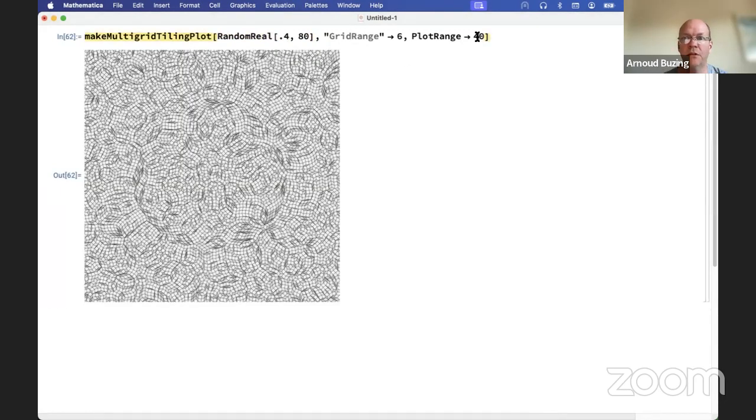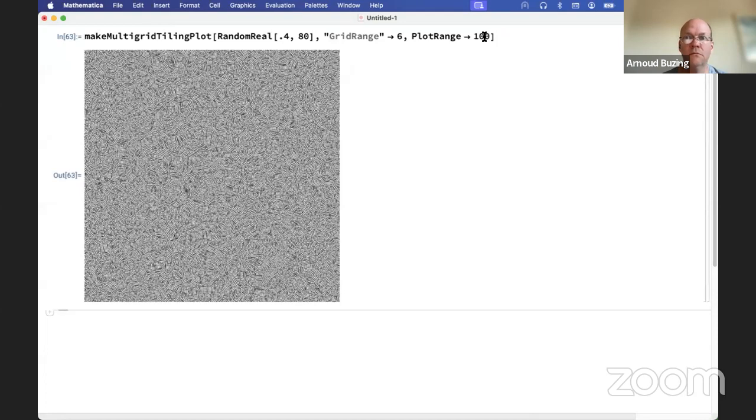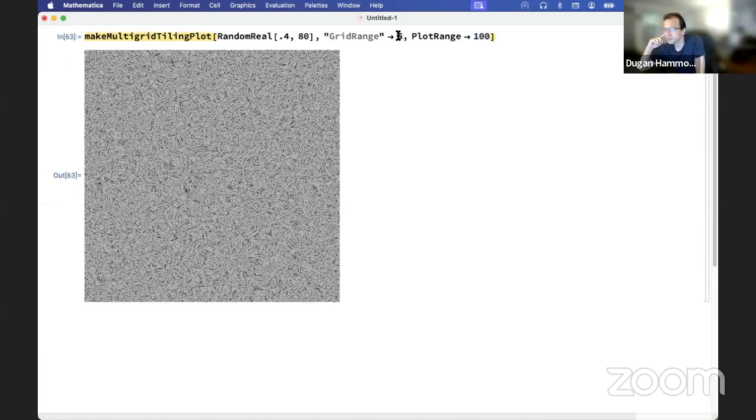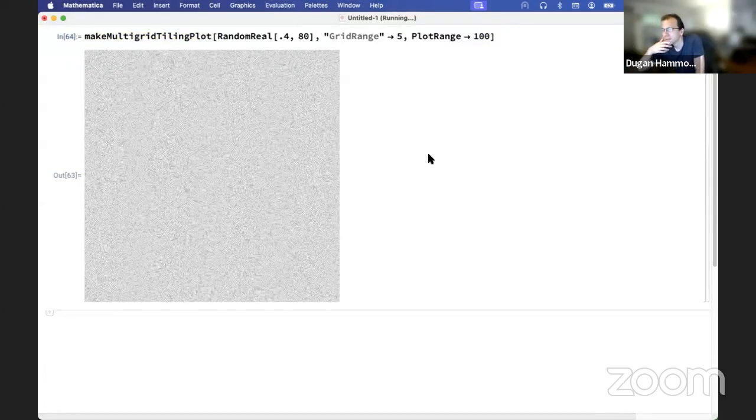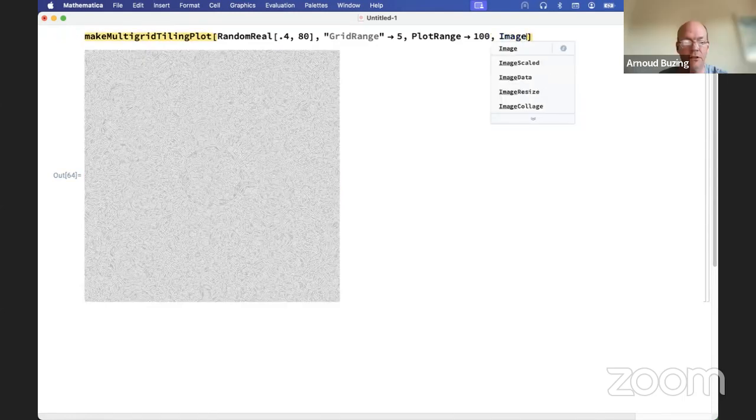Yeah, now it's pretty much gone. Yeah, there's still something there. Can I give this an image size option? Yeah, there's an image size.